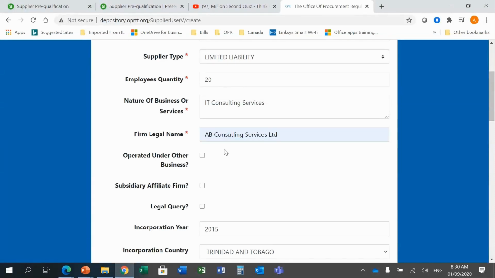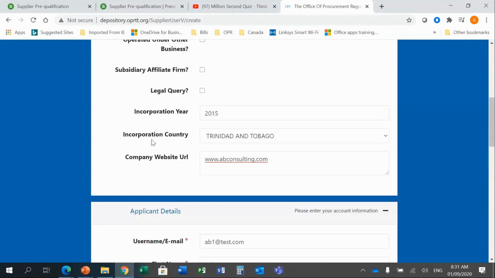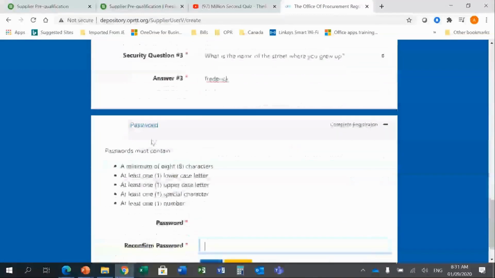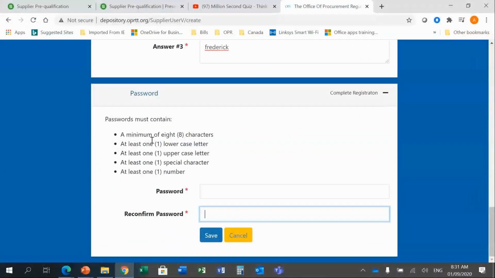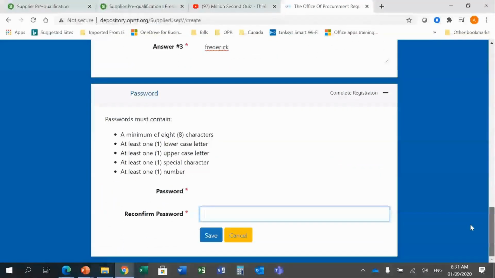Because again, as I remind you, as the Act identified, the supplier is responsible for ensuring the accuracy of the information that's in the system. All right, so once all of the information is correct, you can then proceed with clicking on the Save button. All right. In this case, I wouldn't save. I will actually go in as a user that I would have created previously.